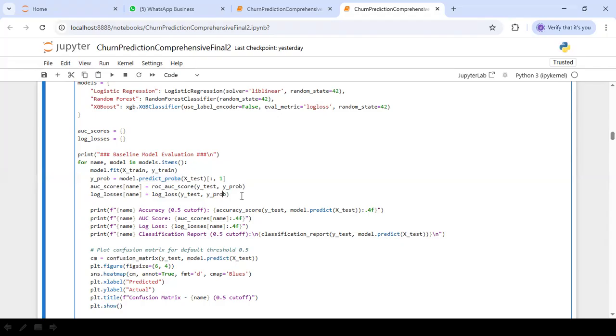Okay. So what is this AUC score and ROC score? Basically, the ROC AUC score measures how well my model distinguishes between churners and non-churners.